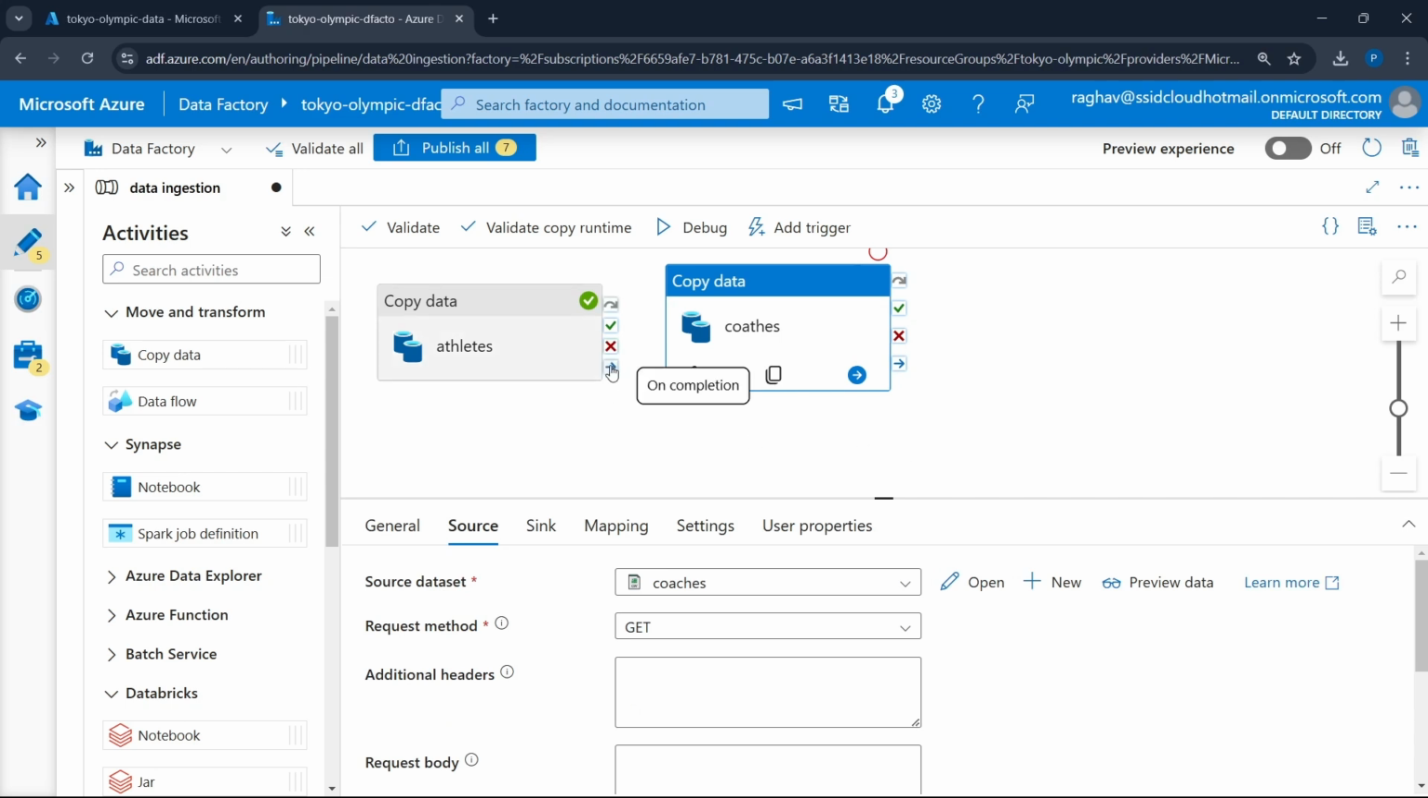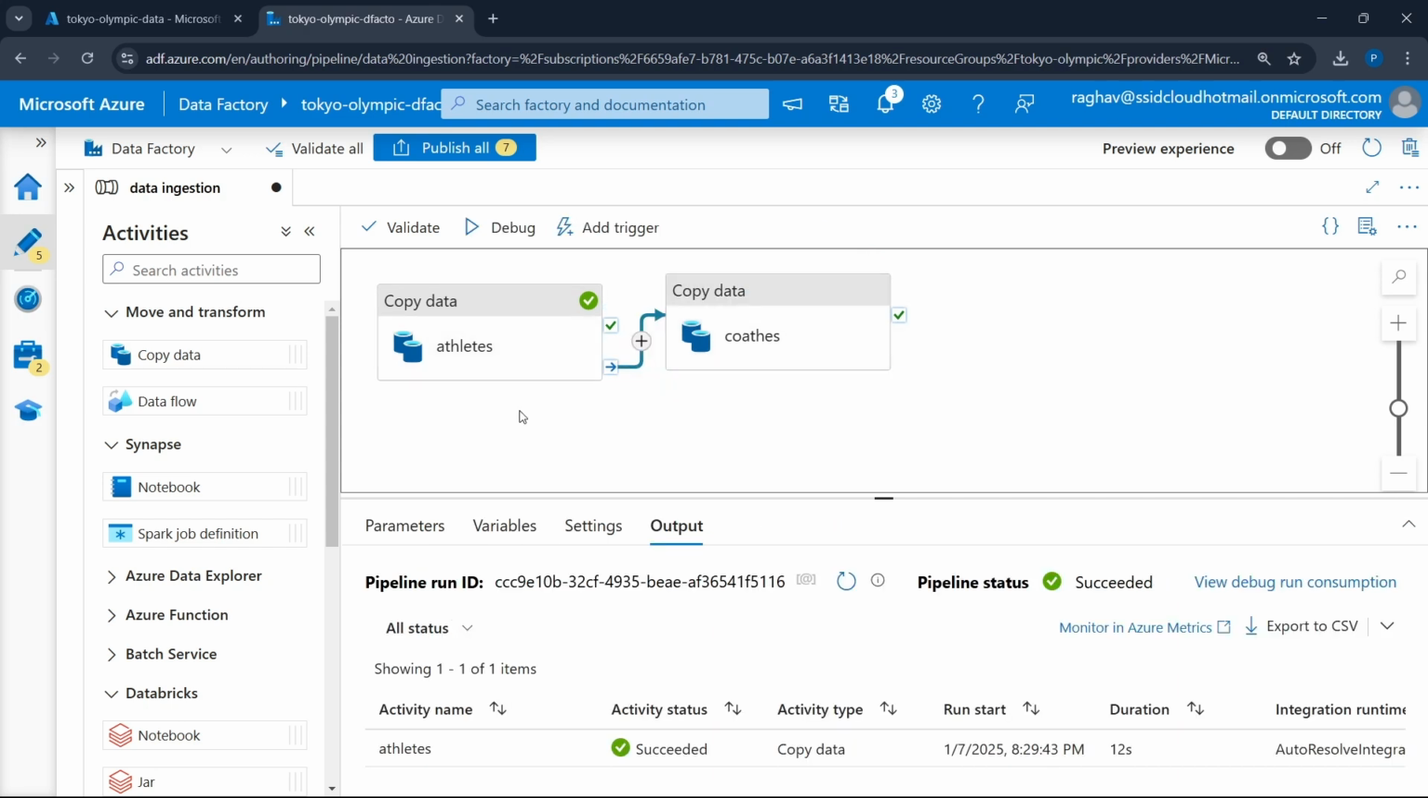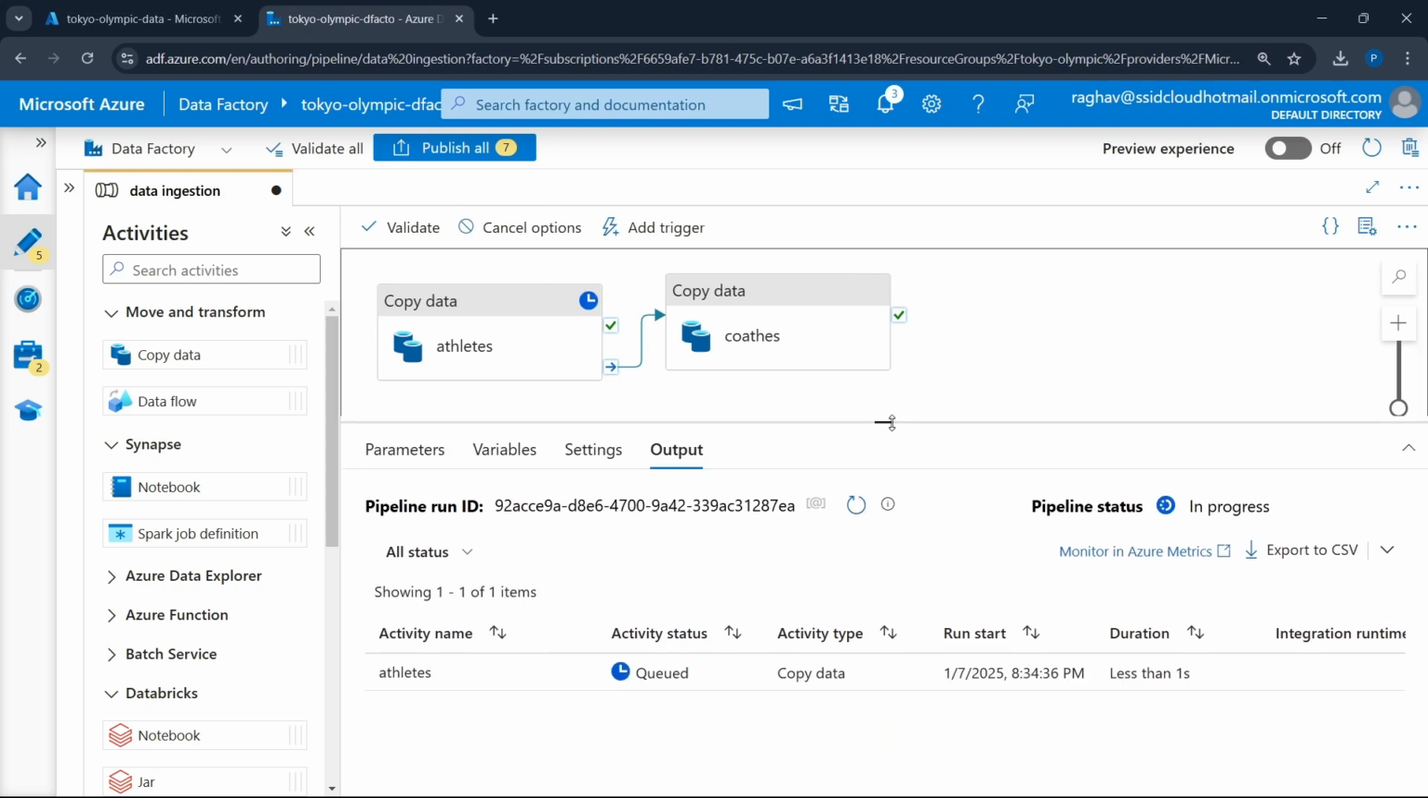Let's also give the on completion. What this will do is when this athletes one is completed, then only the coaches will run. Let's test it. To test, let's click on debug. This will run our pipeline. It will copy the athletes.csv from GitHub, paste it in the raw data folder, and then after completion of the athletes activity, it will go back to GitHub and copy the coaches.csv and paste it again in the raw data.